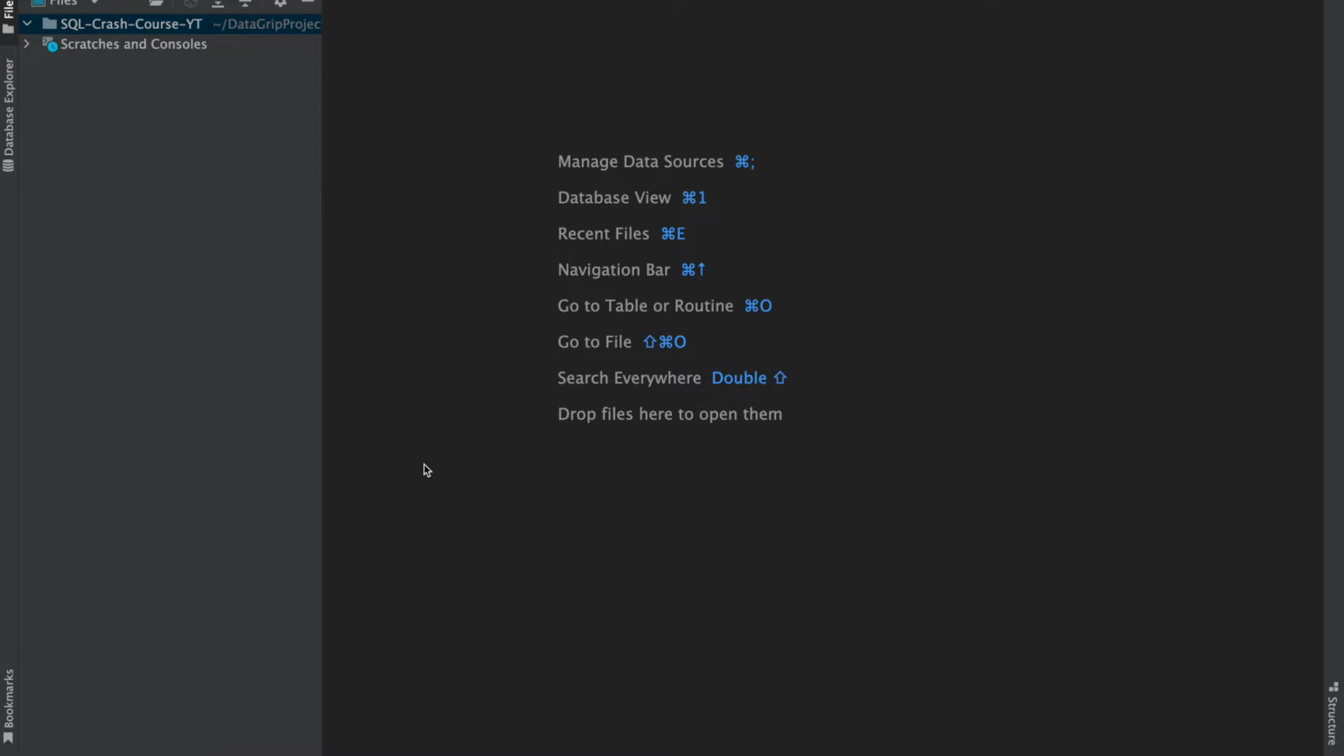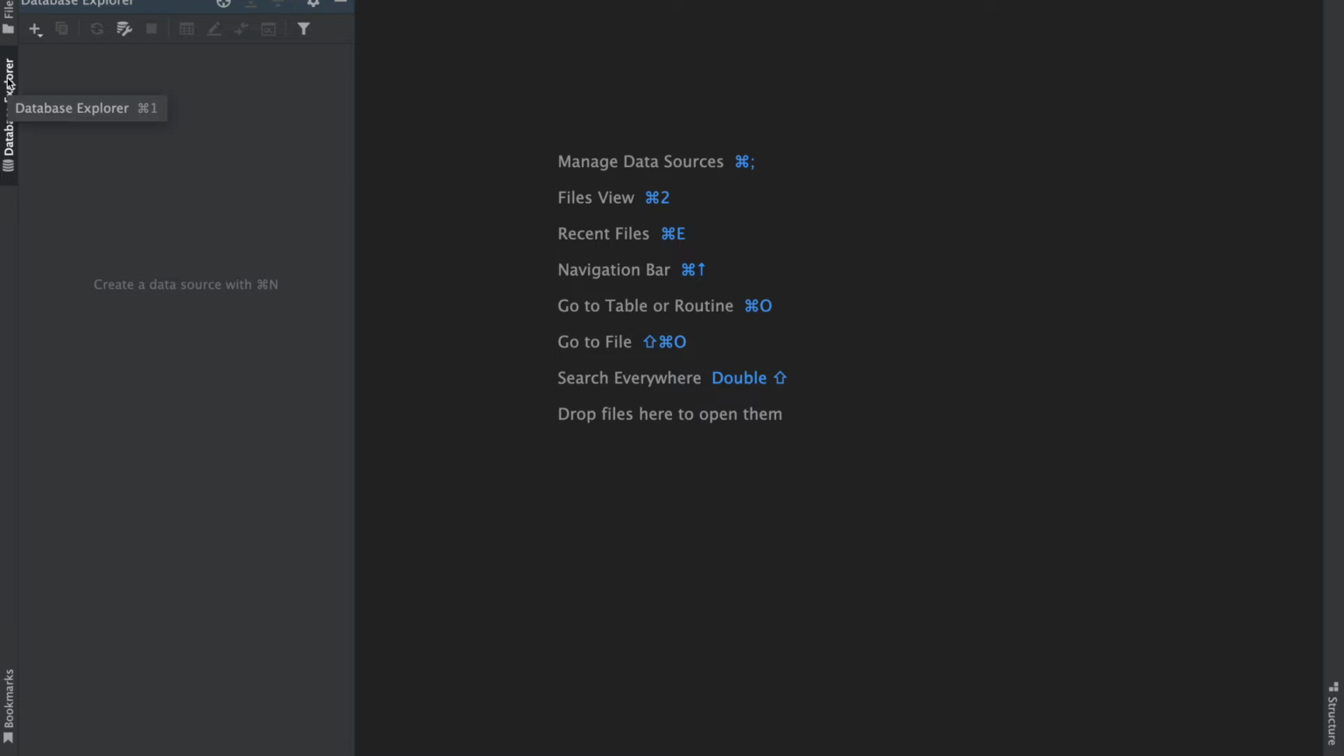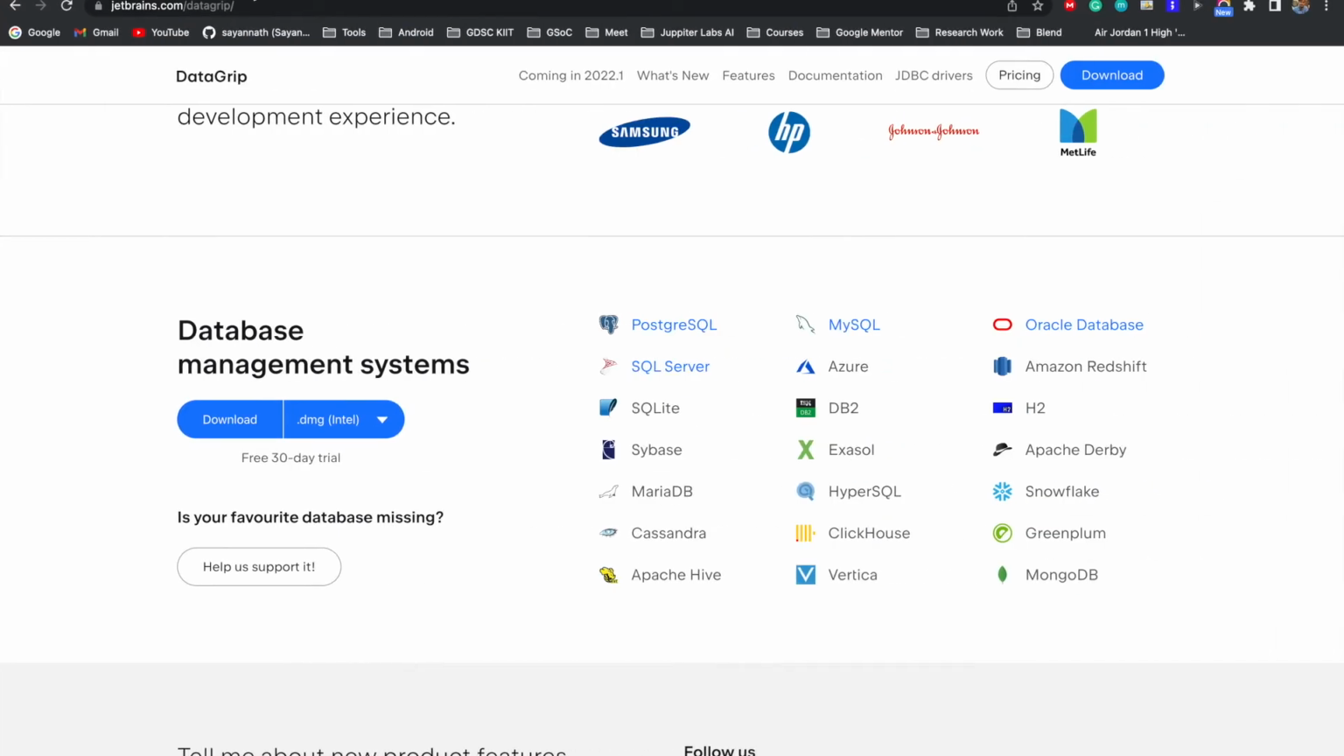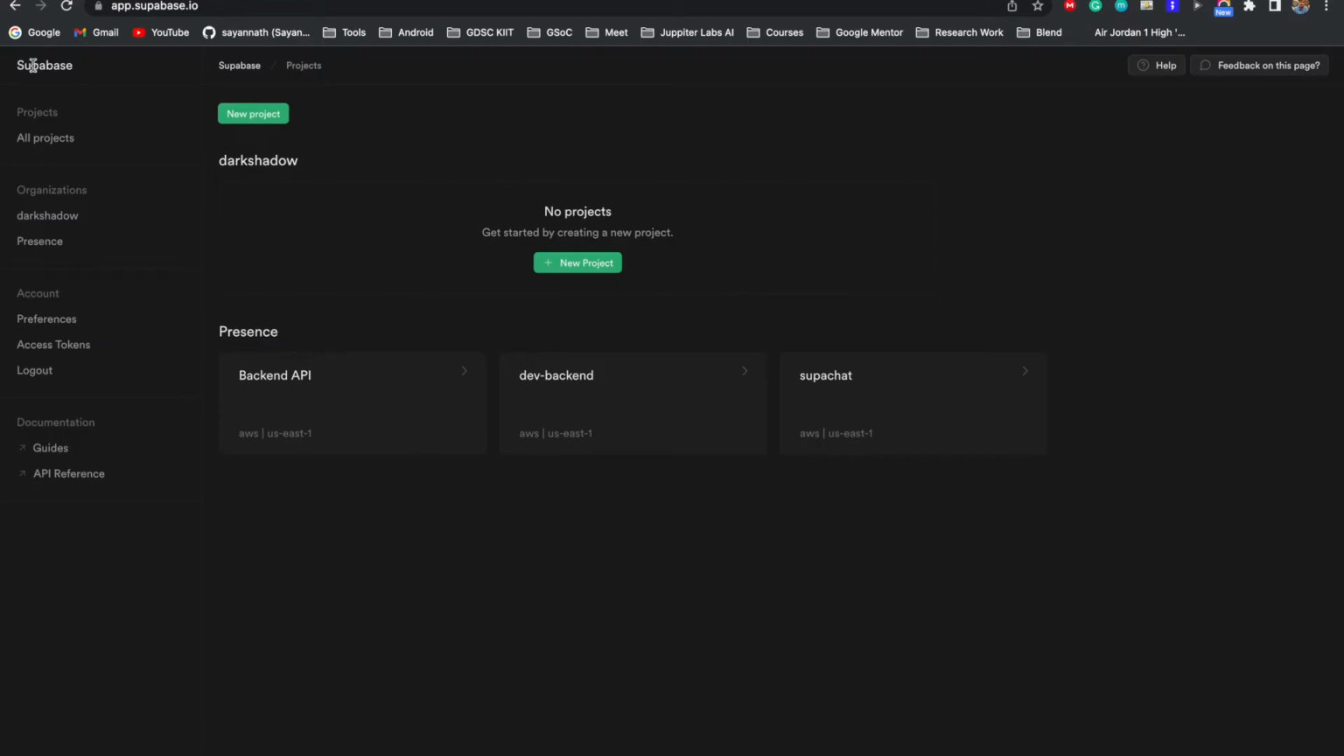After this, I'll actually be connecting my database to DataGrip. So I'll be clicking the database explorer, and then I'll be clicking on the plus sign, and I'll be connecting my database. But before that, you may ask where can you get the database, how will you set it up and all this stuff. So don't worry, Supabase is with us. So here you can see this is Supabase.